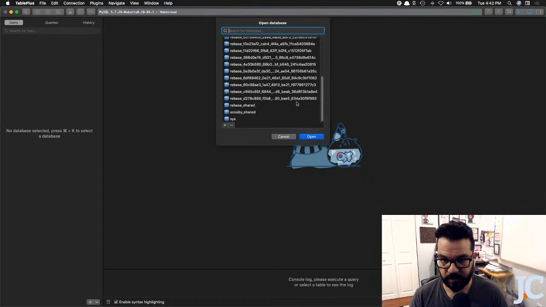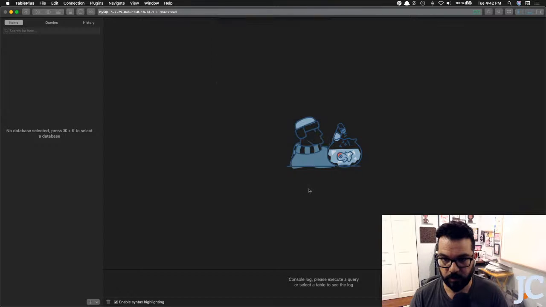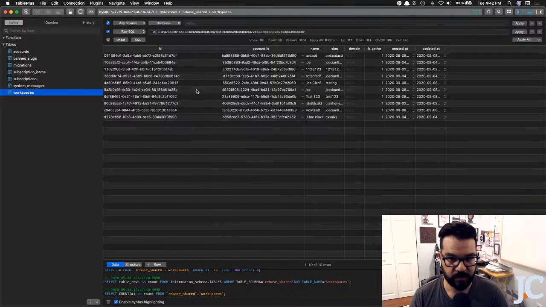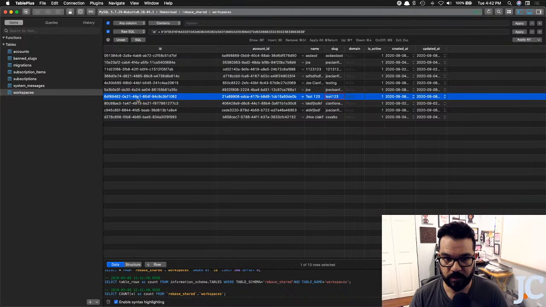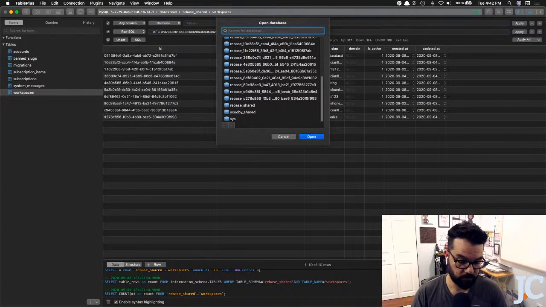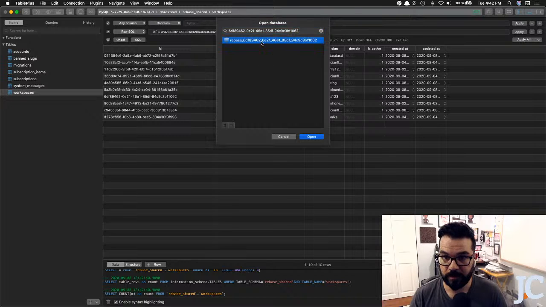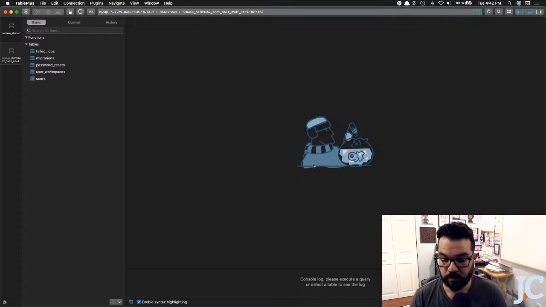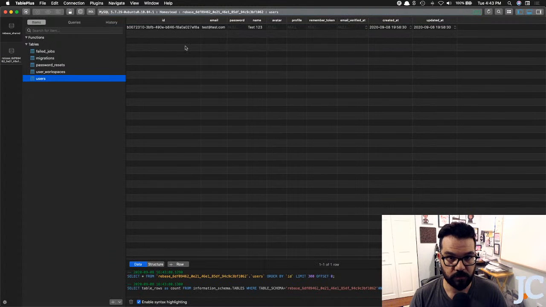So you see all the different databases I've created. Shared, open that guy. Workspaces, we should see, I think we were looking at test 1, 2, 3. So that's this one right here. So I can go back to table plus. Here we go, that's our database. Users, boom, I'm there. Test at test.com, password is null, obviously.